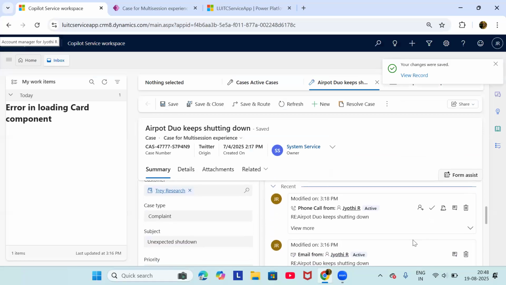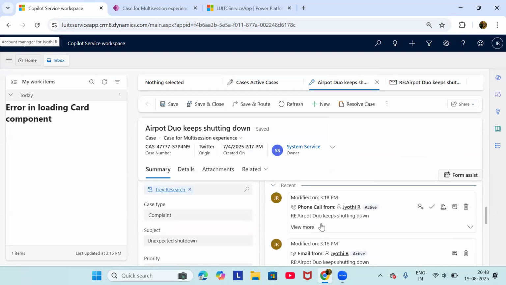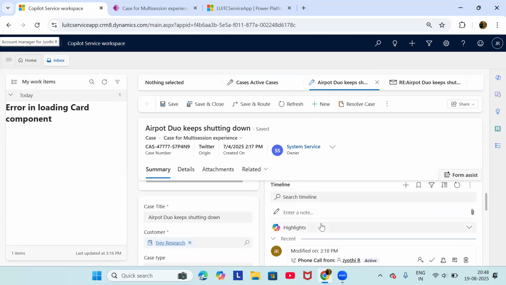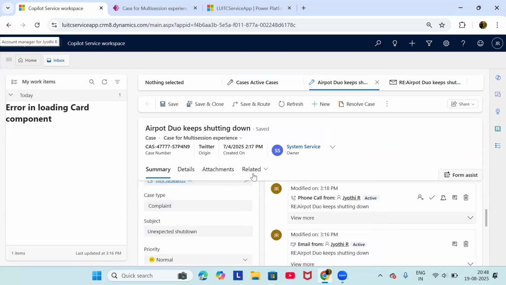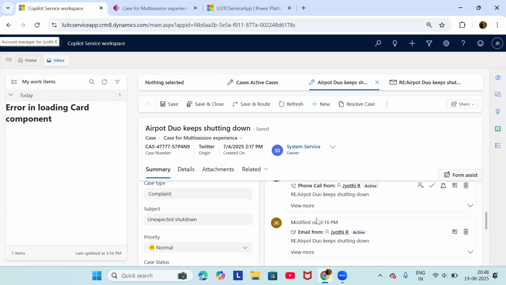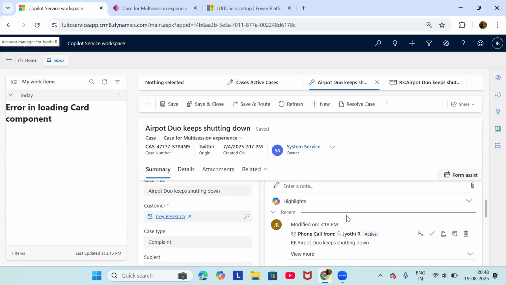Okay, so here you can see my phone call activity and the email activity. Both are visible under this timeline section, and they are coming here because I have created them as part of this case only. If I check another case, these two will not be present, because they were created as part of this case only. So these are the activities we have.